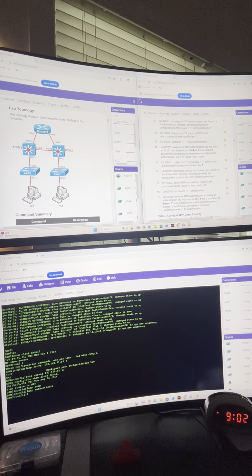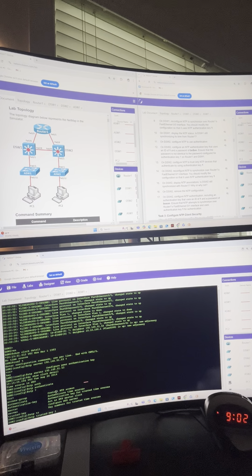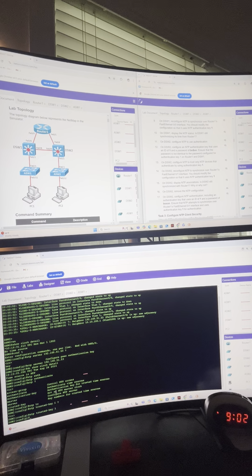I'm going to go ahead and skip down to D-Switch 2 because I don't want to put the wrong configuration in and then have to reconfigure it again. So let's go ahead and do it the right way first. Let's just go to question number 13, and then down here it has us reconfigure, it looks like. So first, on D-Switch 2, configure NTP to trust only NTP devices that authenticate by using the authentication key of 1. So let's do NTP trusted key of number 1. Perfect.